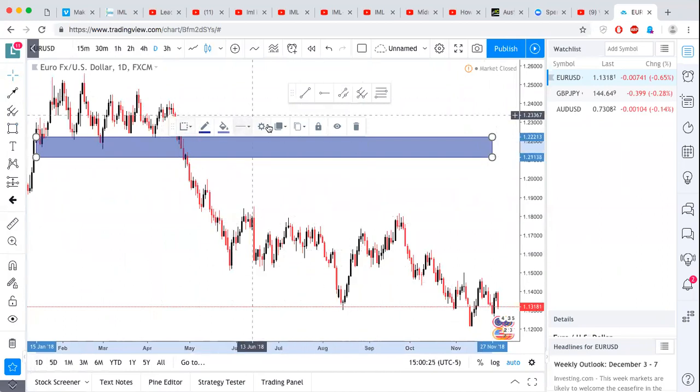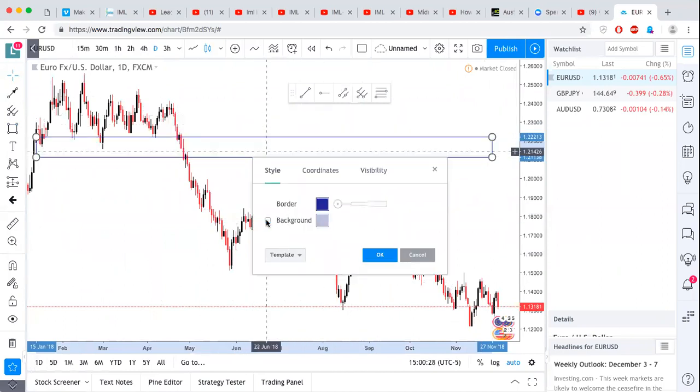The same, you have the settings here, you can change it. Do you want to have a background? Do you know how thick you want to have your border? All that stuff. So you can change that.